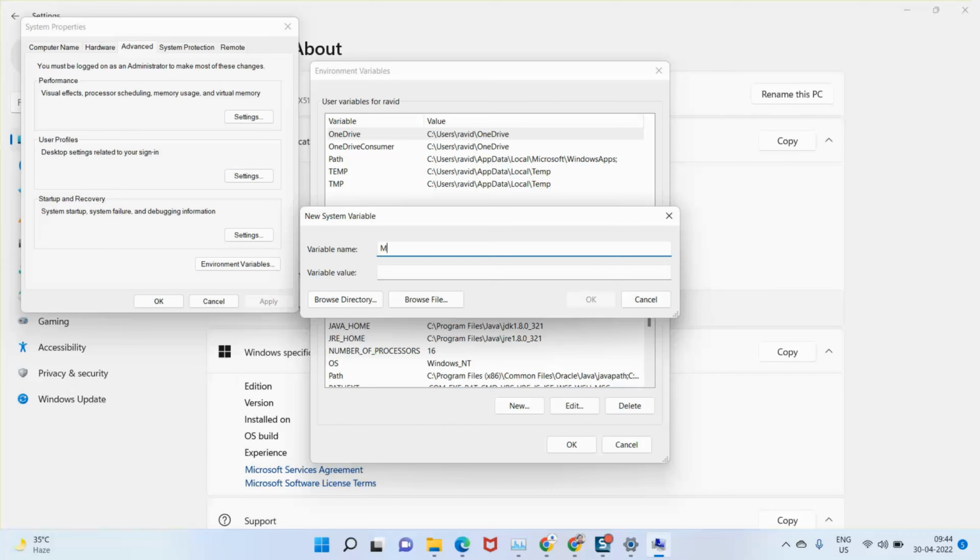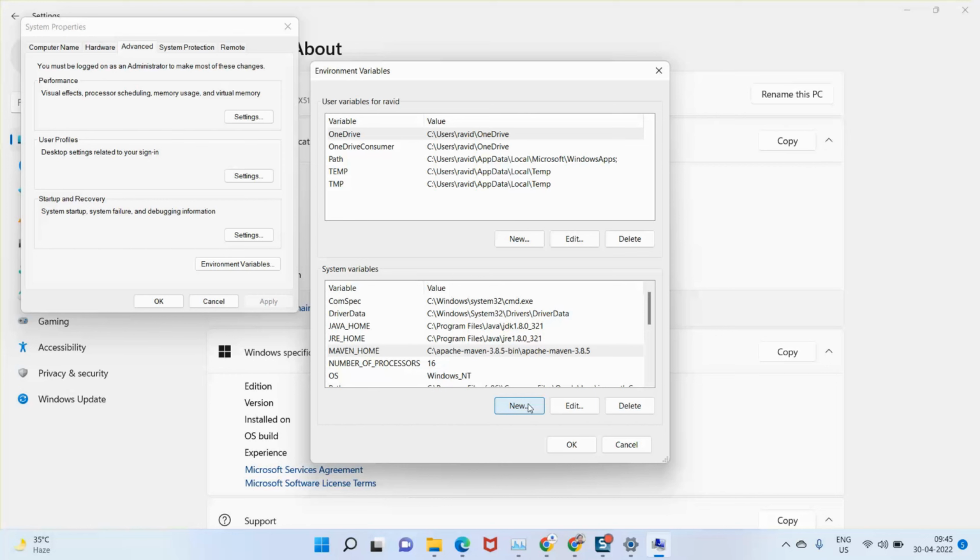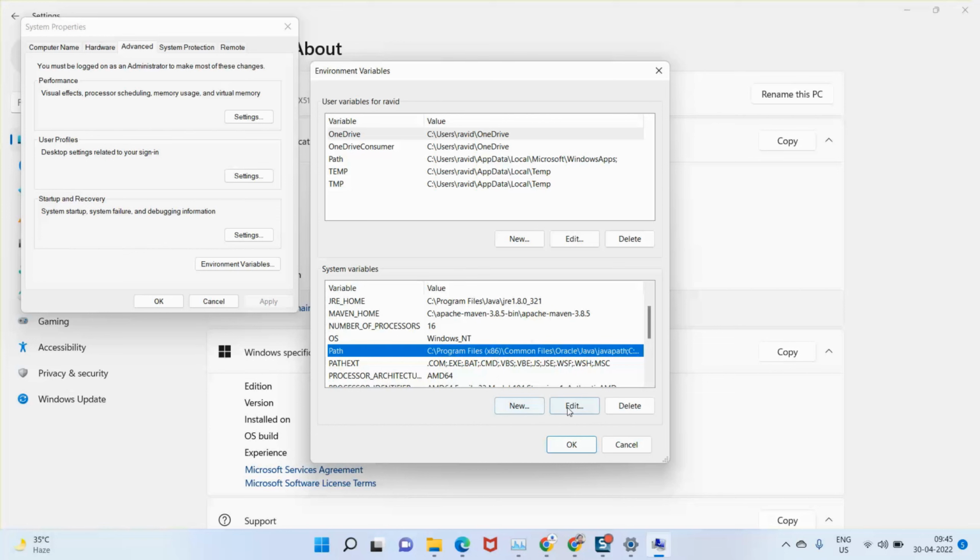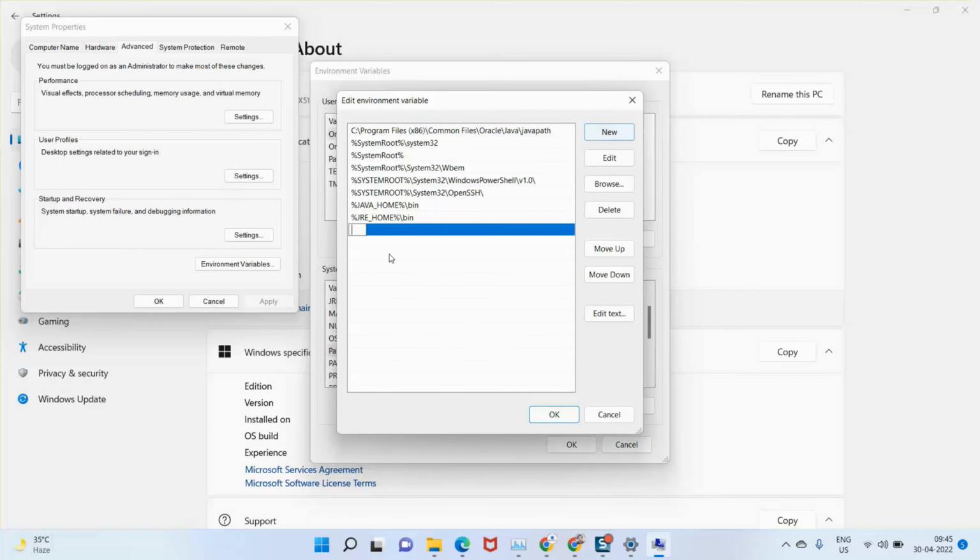So I will type MAVEN_HOME. Remember, for Maven, you should have the Java JDK and JRE paths, like I earlier mentioned, JAVA_HOME and JRE_HOME. That should be the same. Otherwise, Maven will not work, because the Maven dependency itself picks your Java and JRE path from there. MAVEN_HOME/bin.